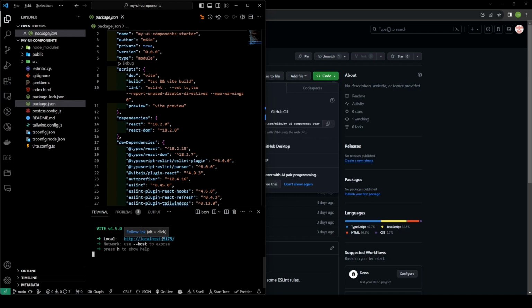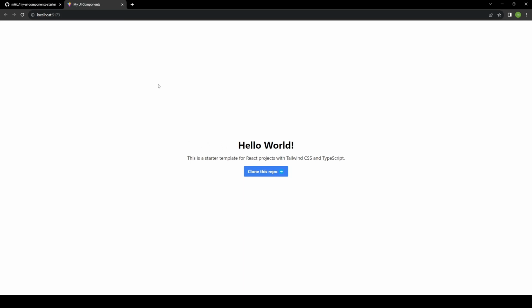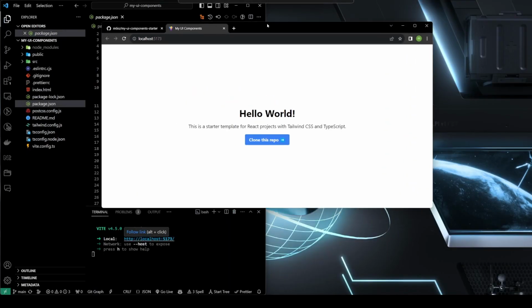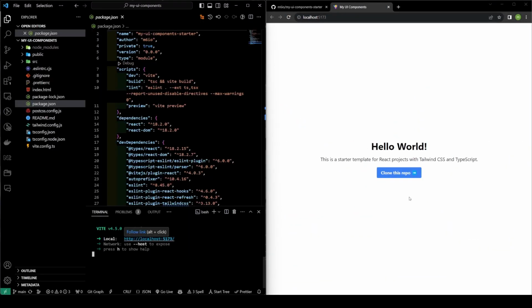I'm going to hit Alt click, and you can see that I've already done this several times. So yeah, there we go. We now have the application running on our local server. And I'm just going to split screen view this so that it's easier for me to understand what I'm doing.